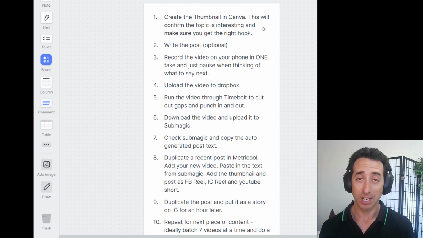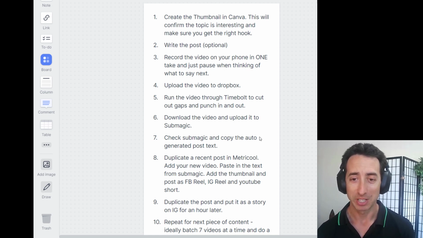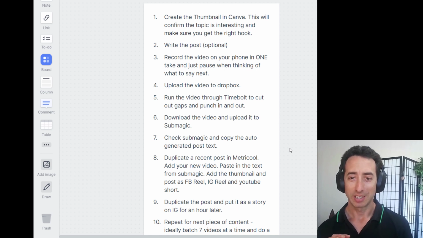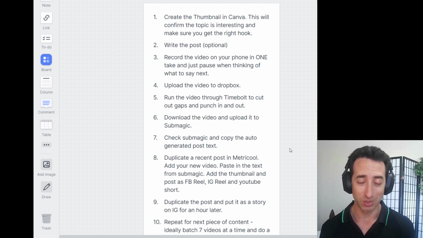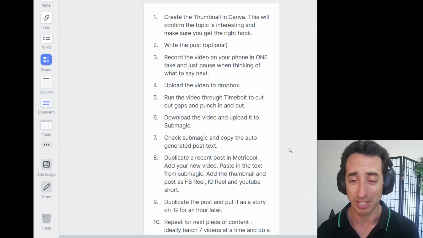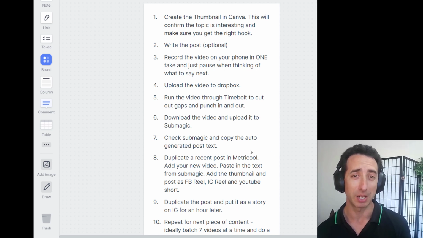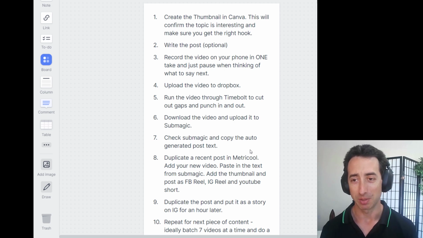Then we're going to download the video again and upload it into a tool called Submagic, which makes amazing subtitles with emojis and everything automatically. And then we're going to copy the auto AI-generated text that you actually put in your post, right? So Submagic will actually produce for you what you actually need to write in the post under your video, including all the hashtags. And then we're going to post it onto your social media for the best possible time to engage with your audience using an app called Metricool.